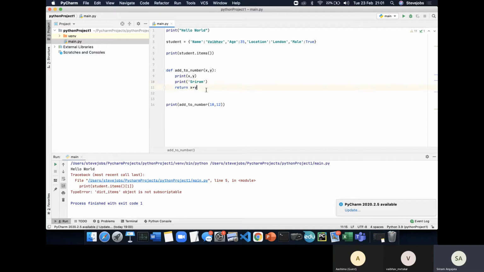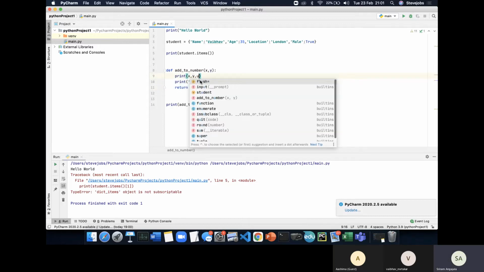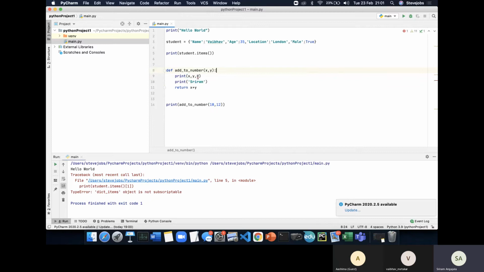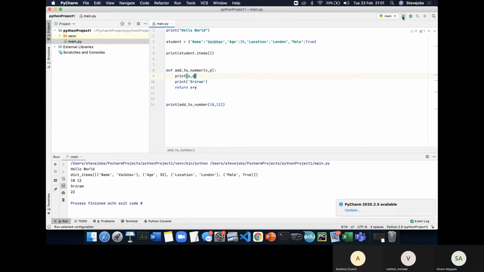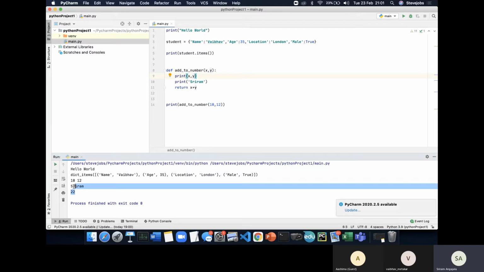Any function should be written using this symbol, and any inputs we want to put, we can put like this, and we can use those inputs. For example, if you want to print u, it is not available because it's not declared. We can just use x and y for now. See, that's it, and the total is 22.